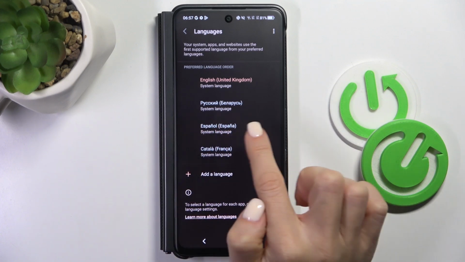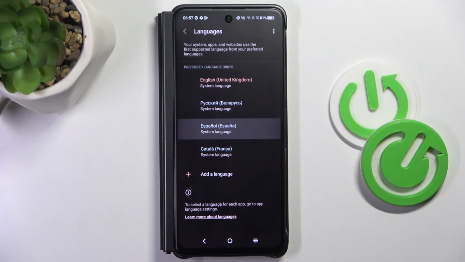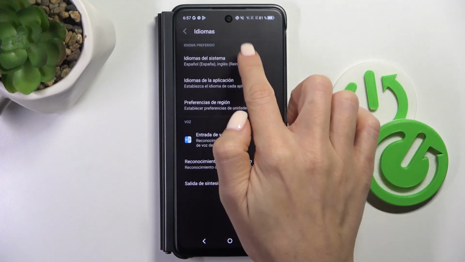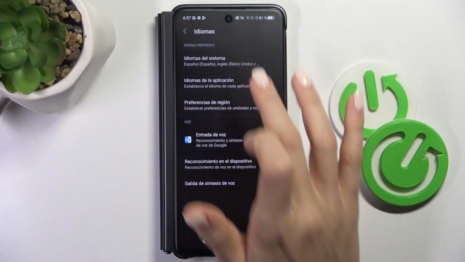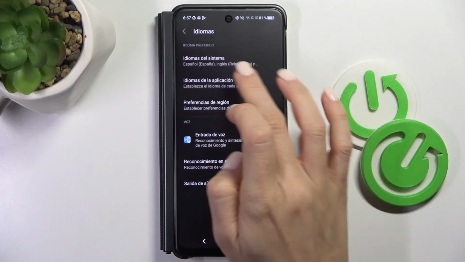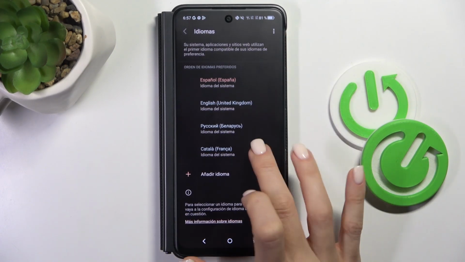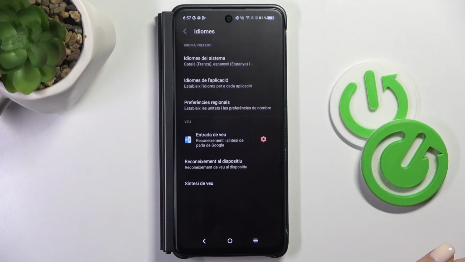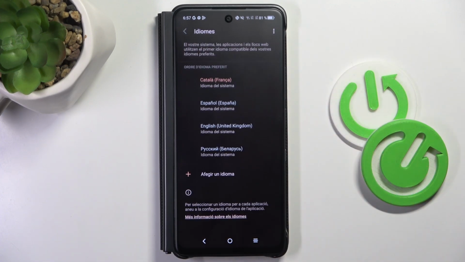Now just mark it. Okay, so actually it was the first one. Actually, it doesn't matter, because as you can see, right after you mark it, this brand new language is applied, just like this. Whenever you wish to go back to the first language, also just mark it.